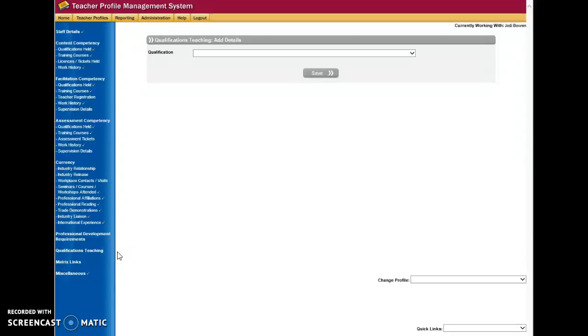In this section, on this session, we're going to look at qualifications, teaching and the matrix links. This was the part of the training that we didn't get to in the short sessions the other day, so you're all probably waiting to find out how to do this.